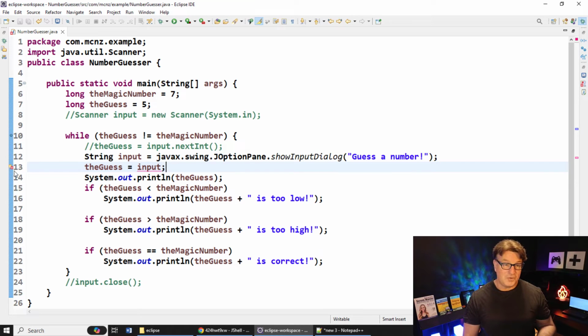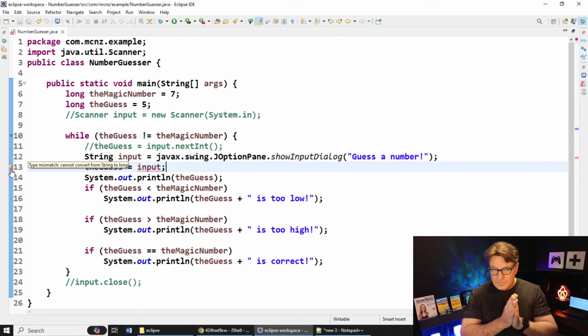And if we go over here and take a look at that error message, can you see the red X? Because if you can't see the red X, you've got to get your eyes checked, because that's actually a white X in a red circle. But it says type mismatch, cannot convert from String to long. It's actually one of the reasons why we love statically typed languages. We get this information at design time, not runtime.